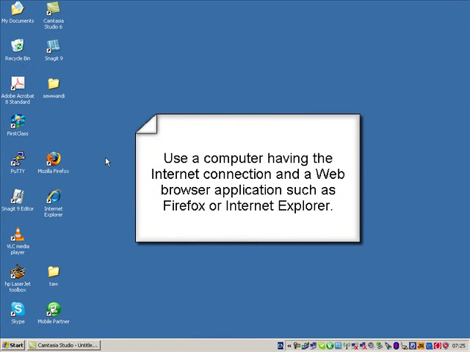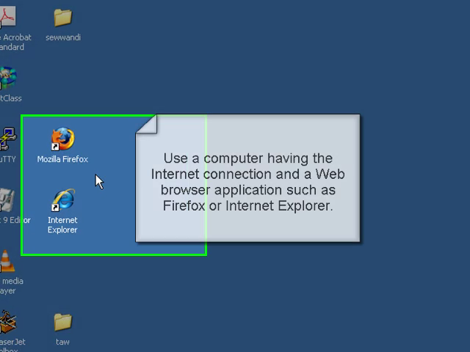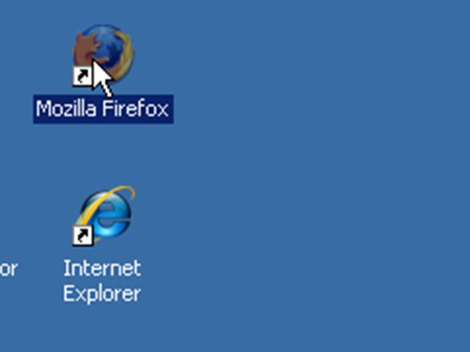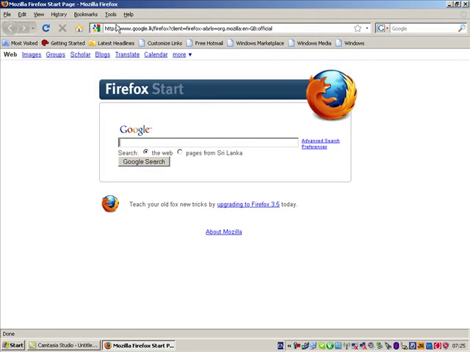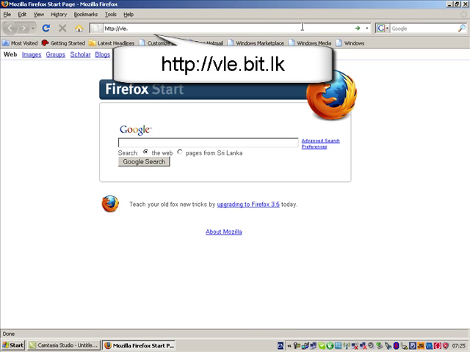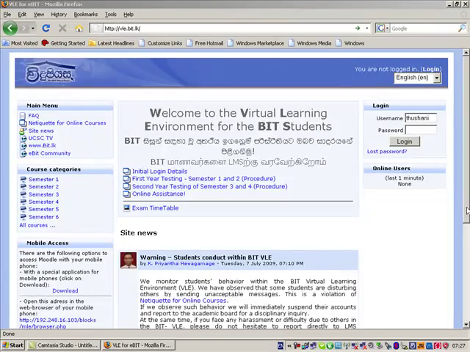You have to use a web browser such as Firefox or Internet Explorer to access the VLE. Now, let's open a web browser. I'll double-click on the Firefox browser icon on my desktop. Now, I have to type the URL of the VLE on the address bar of the web browser. Let me see, it's vle.bit.lk. Now let me press the Enter key.